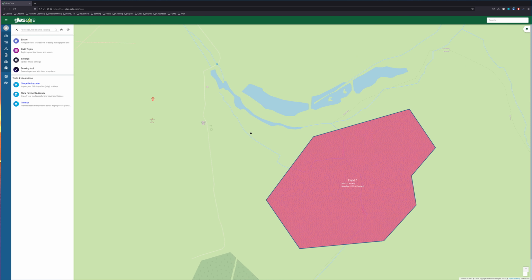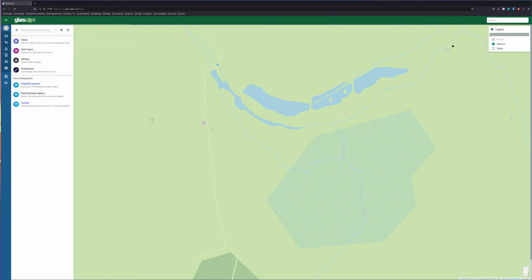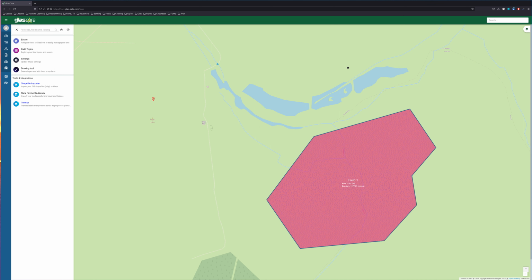Now, what does this mean? Now that we have two different layers, I can switch them on and off and have a look at them as I want. This is quite a nice way to compare and see how things interact. So if I turn off the sensors layer and hit apply, you'll see we now have the field and no sensor. And if I turn off the fields layer and put the sensors layer back on and hit apply, you can see we now have the sensor back again and no field. And then if I hit the field, we can turn them both back on again. So really easy, and quite a nice way to organize things.